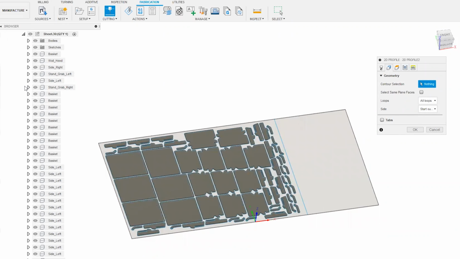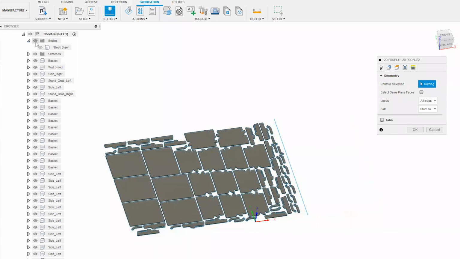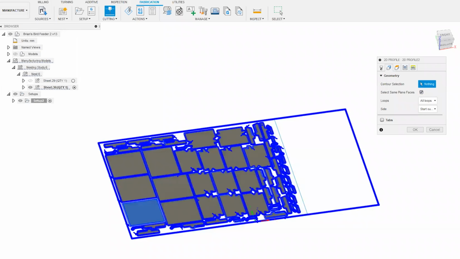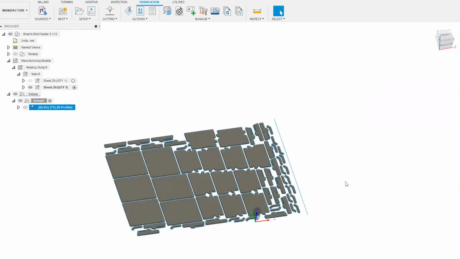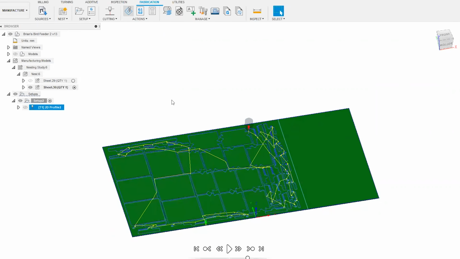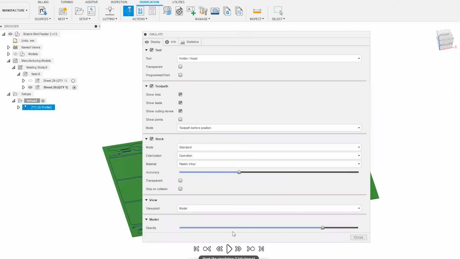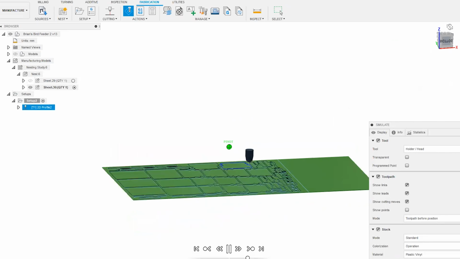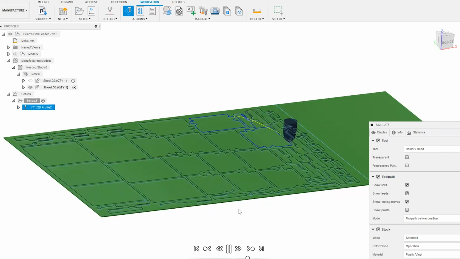Let me hide the stock material there. And I'm going to select same plane faces. So then if I select one of these contours, it'll select all of them there. And then it's going to go ahead and create the toolpaths for us very quickly. Move this guy out of the way. You get the idea there. And then you can export this to your laser cutter, water jet, plasma cutter, what have you, and it will be machined.